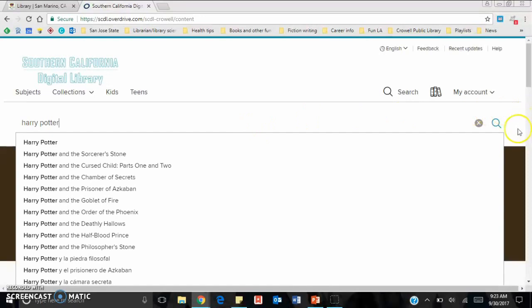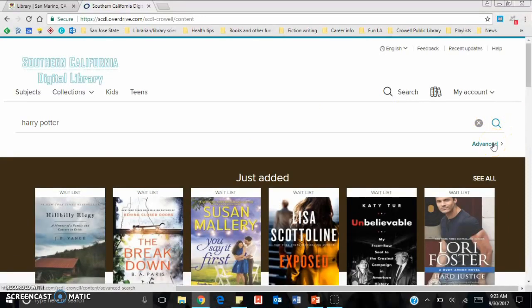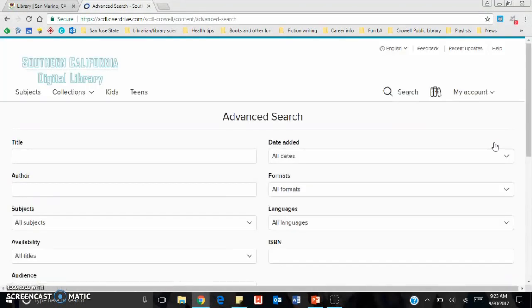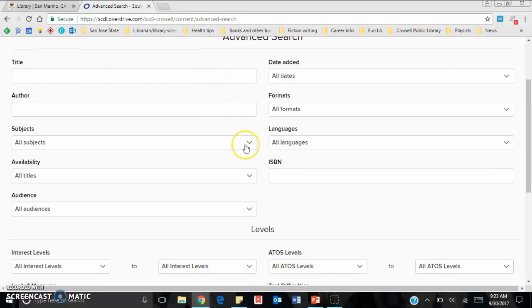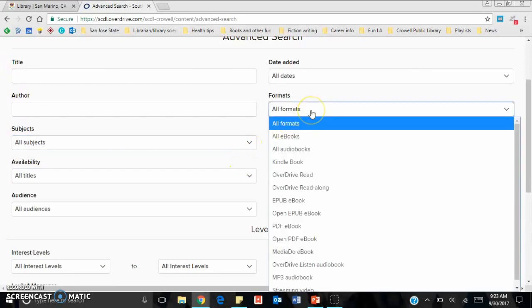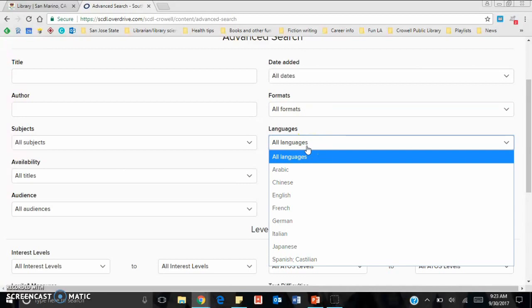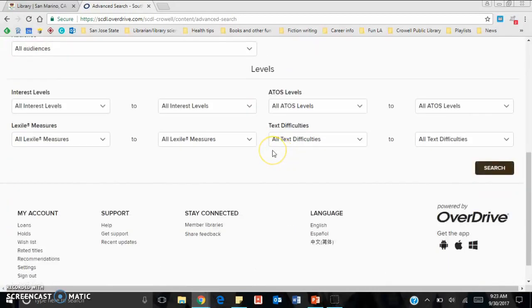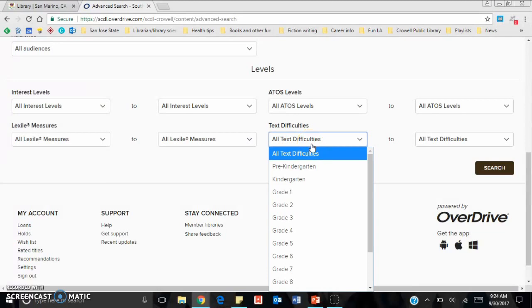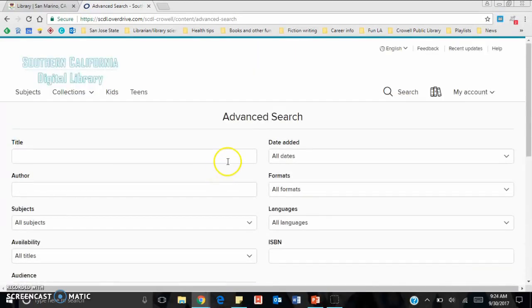Now, if you want to refine your search, click on the Advanced link right underneath the search bar. The Advanced search function will allow you to search titles via its characteristics, like its title, author, subject, availability status, format, and languages. You can even search by text difficulties based on school grade options. Now let's go back to the main collection by clicking on the Southern California Digital Library icon.